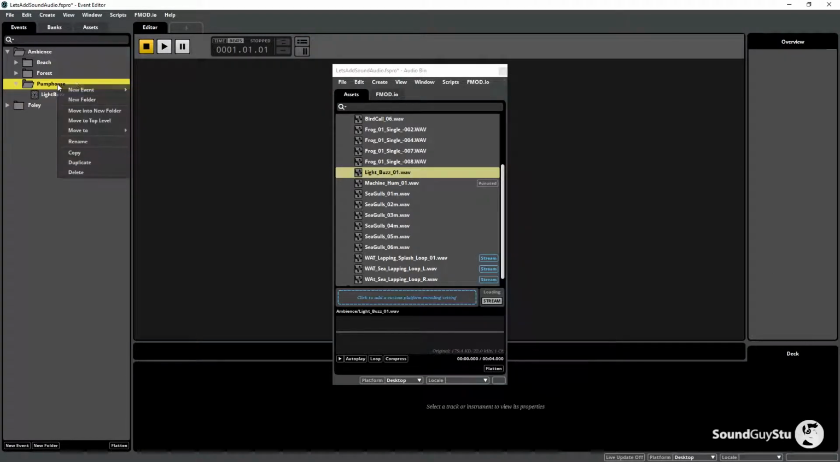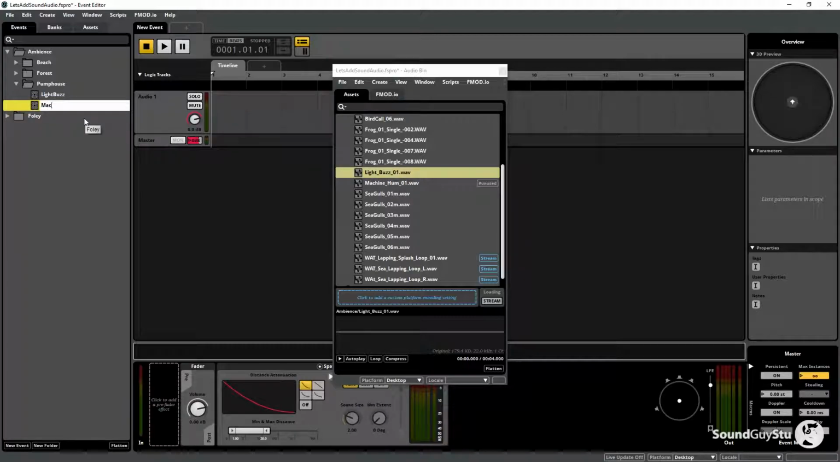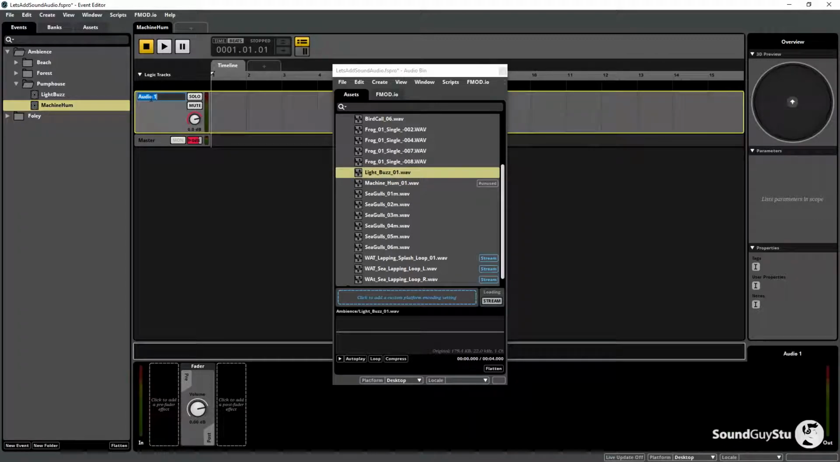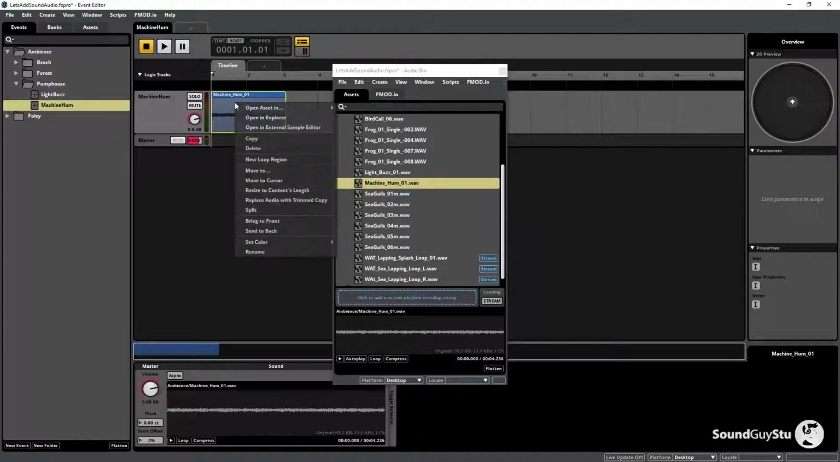And then I also want another event for the machine hum, which I will assign to ambience. I think I've got that one there. Same again, bring it in, make it loop.